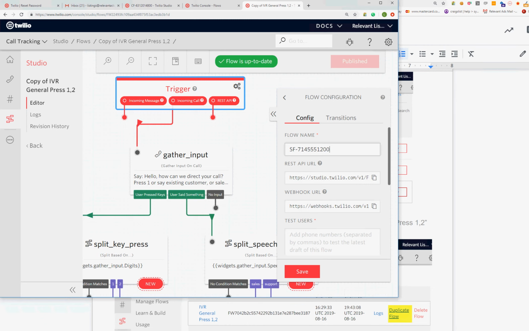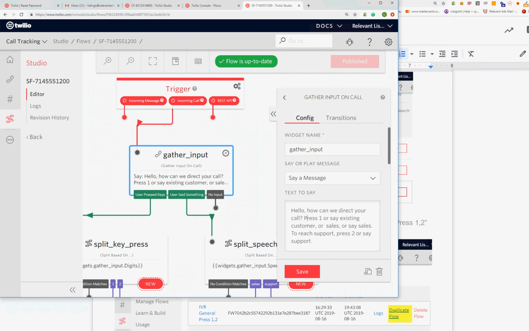Then I click on gather input, and I can change the message that's read, and we recommend changing this to saying, hello, Thank you for calling Jose's Plumbing, or whatever the business name is. Press 1 or say existing customer, or press 2 and say support. For the existing customer, we can change this message to whatever we'd like, and we have a couple recommendations there.